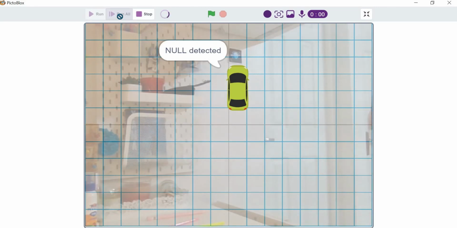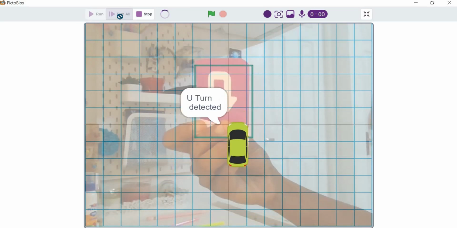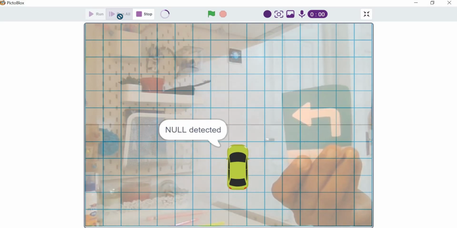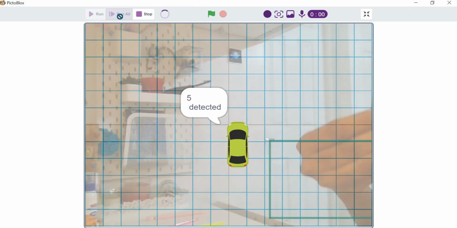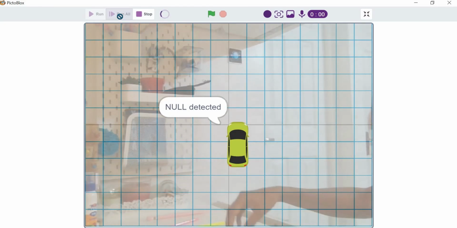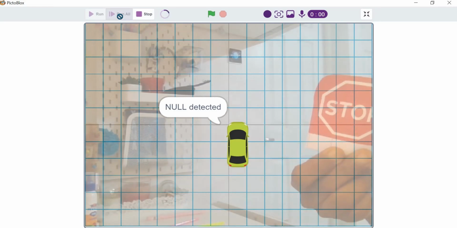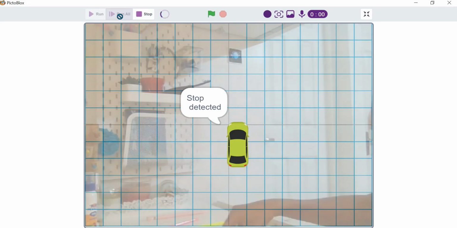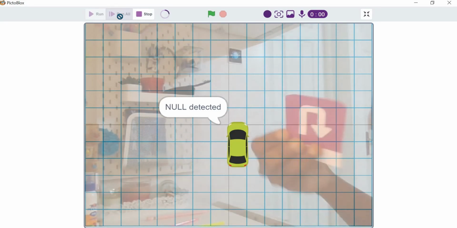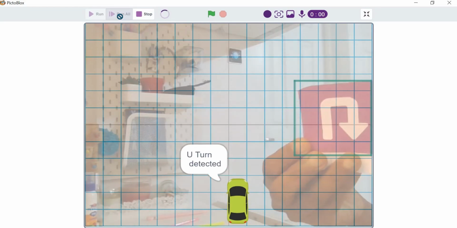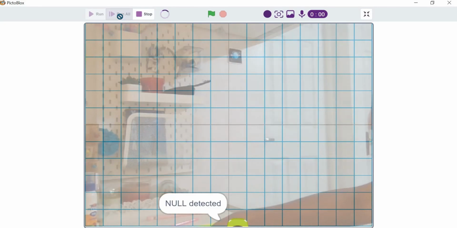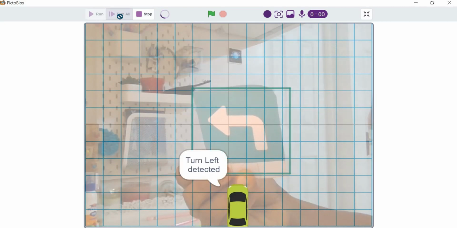U-turn. Yes, the car is U-turning, reversing. And then turn left again. Stop. Yeah, the car is detecting the stop sign. U-turn, yes. Turn left, yes, the car is detecting turn left.